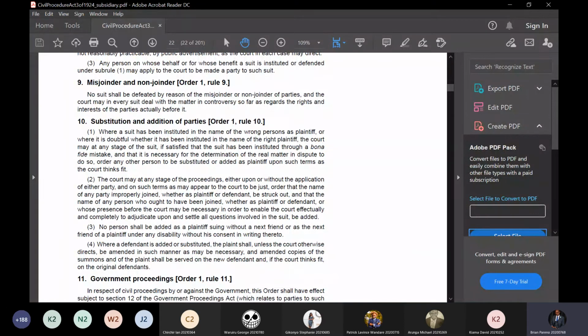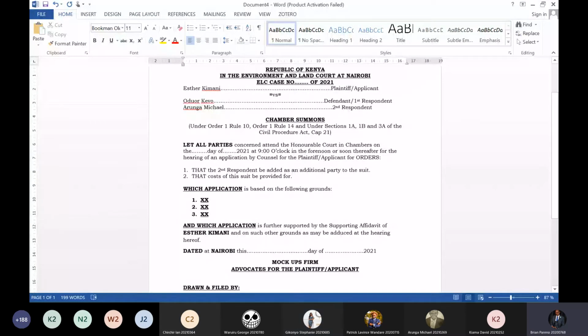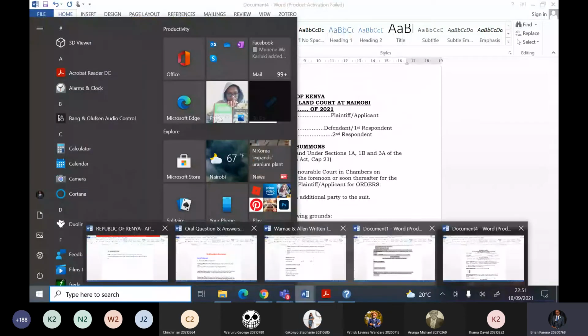Or maybe you've sued two persons, and then later on you realize you don't have any cause of action against the first person. What do you do? You do an application for that person to be struck out. That's the difference between Order 1 Rule 10 and Order 1 Rule 15. Have I answered that one too? I've answered that one sufficiently. Yes, thank you. Okay.